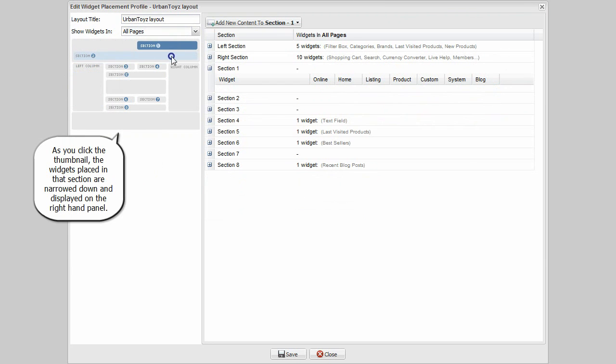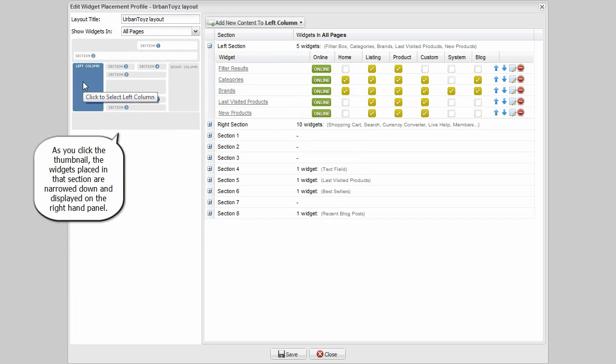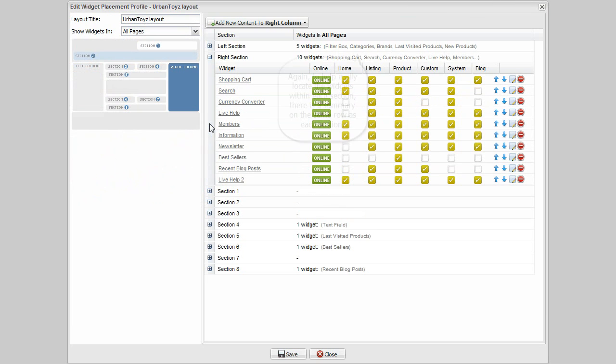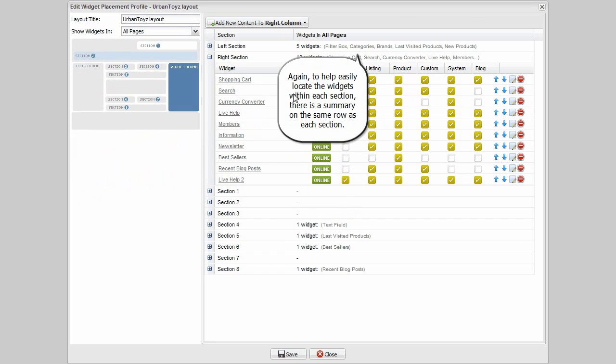As you click the thumbnail, the widgets placed in that section are narrowed down and displayed on the right-hand panel. Alternatively, you can expand and collapse the contents of each section via these plus symbols next to the section name. Again, to help easily locate the widgets within each section, there is a summary on the same row as each section.